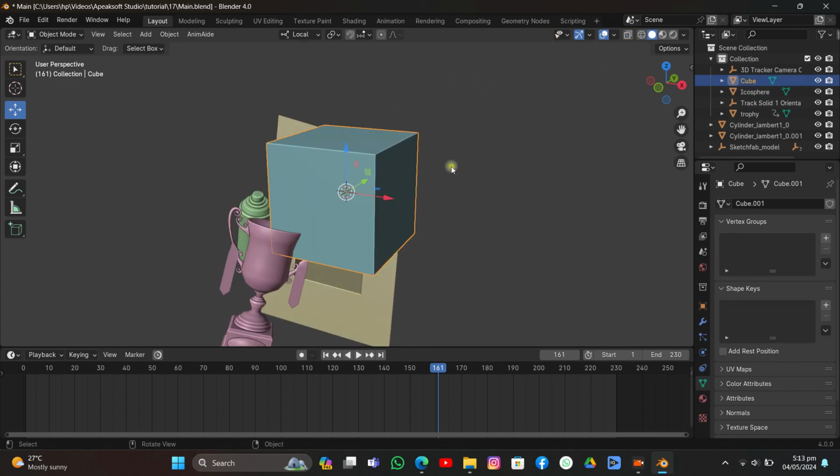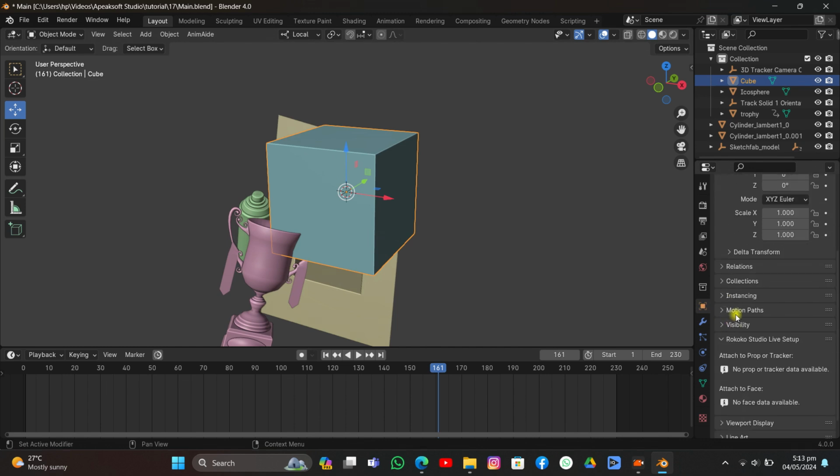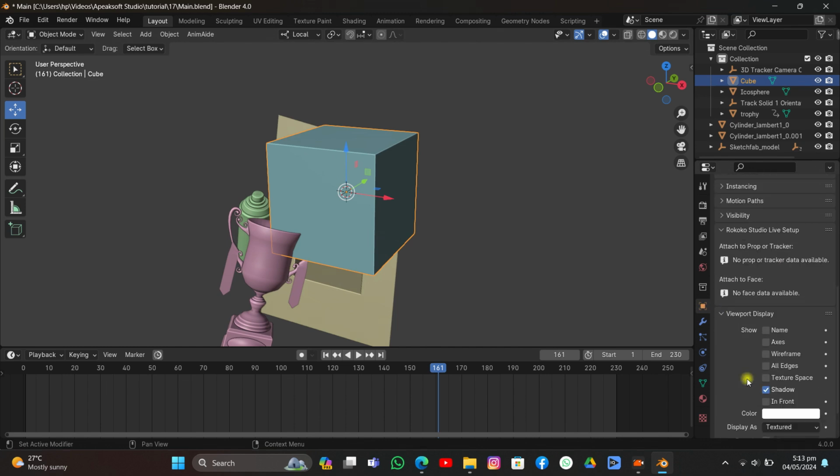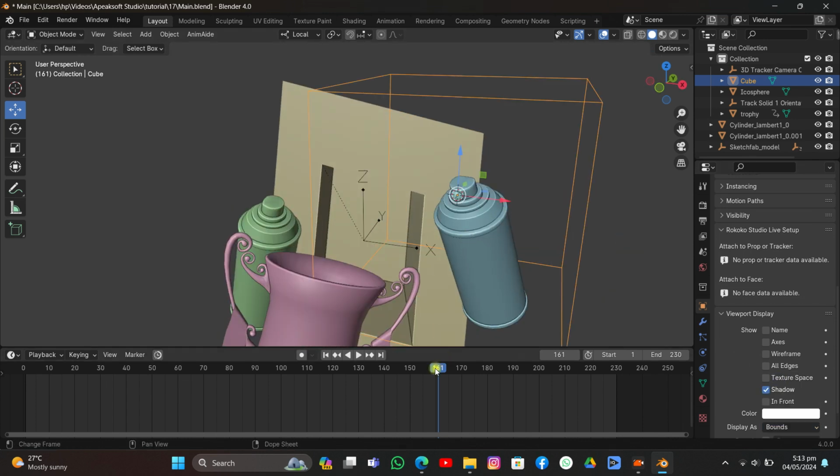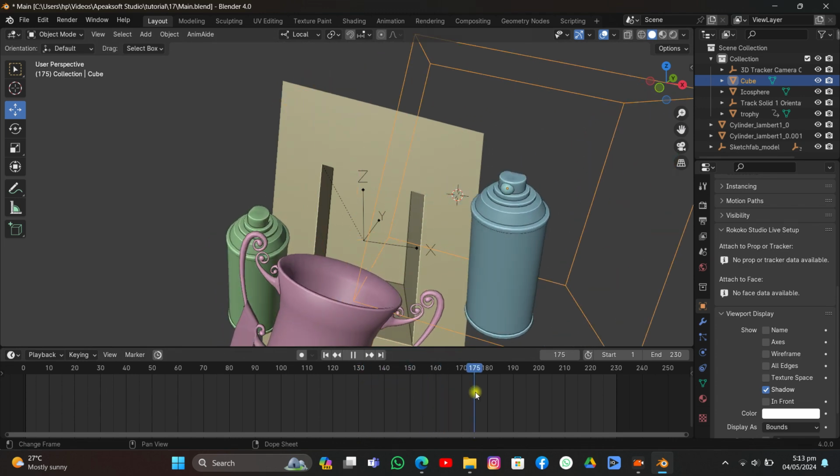And then select the domain object, go to its properties, and under viewport display, make it a bound so we will not be able to see it. So it bothers me a lot. And okay, it does move with the bottle.